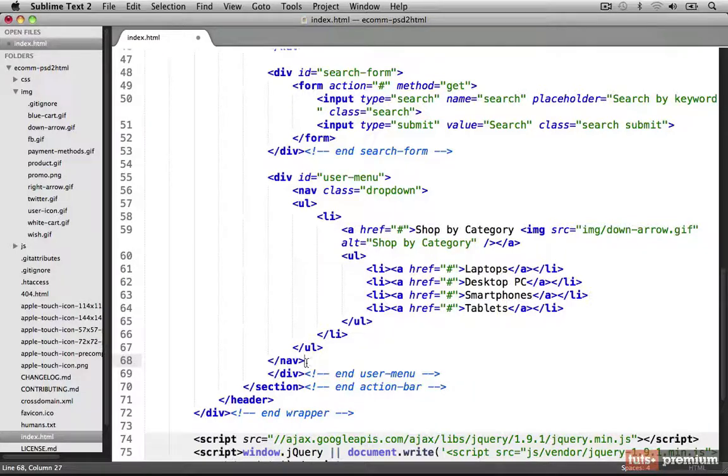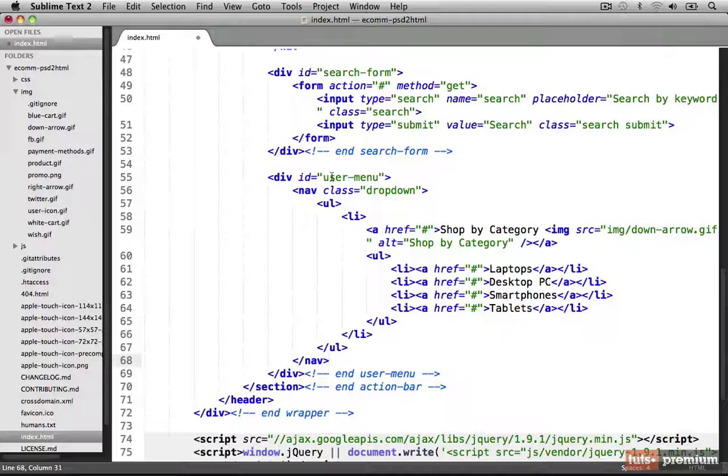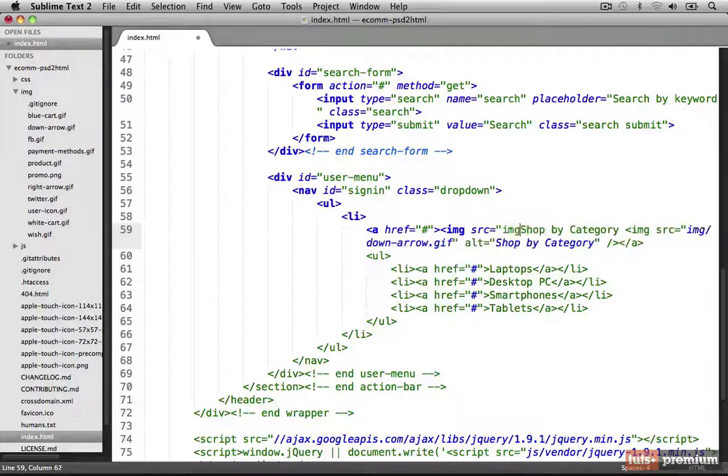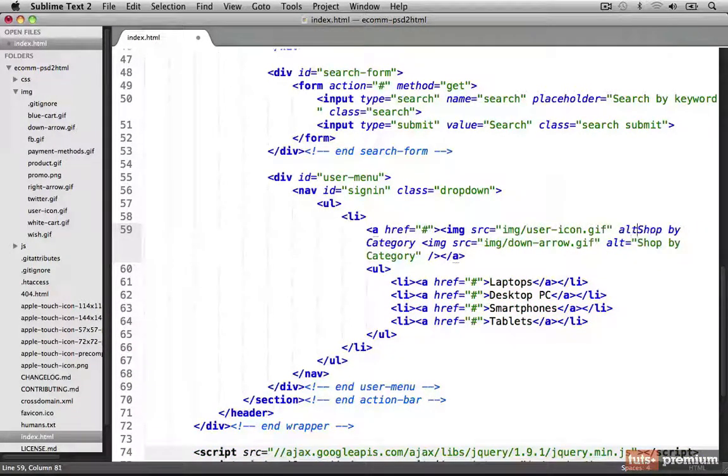Now I'm just going to fix up the indentation a little bit. And now for this drop-down menu, I'm going to add an ID to the nav tag. So I'm going to give this an ID of sign in, as we'll need to target this drop-down menu specifically in the CSS in the next lesson. So let's change the first link here to show that user icon before the linked text. So we'll stick in another image here. We'll set the source to image/user-icon.gif, and we'll set the alt to sign in, and that's it for the image.